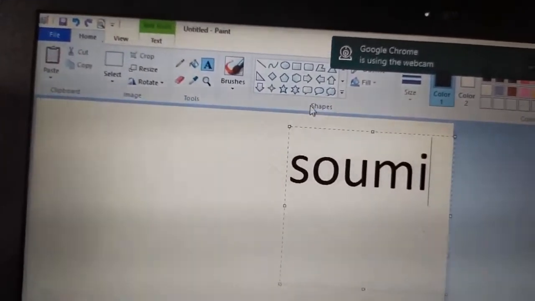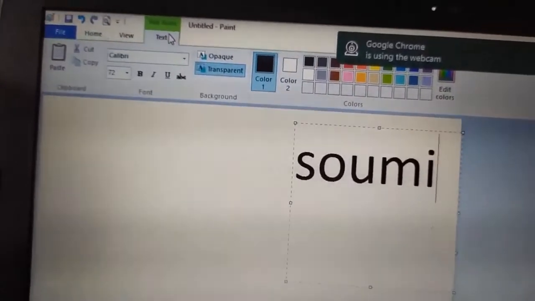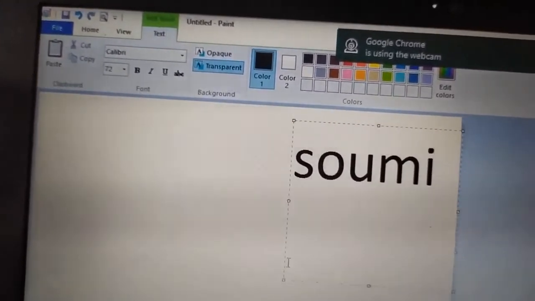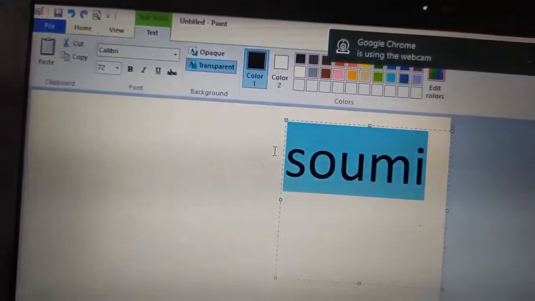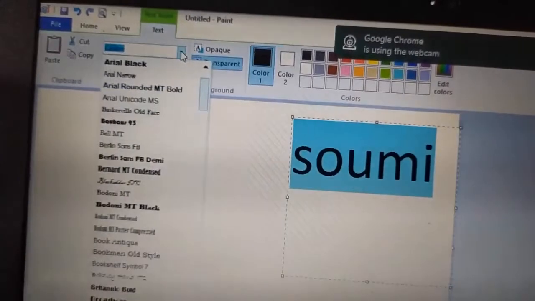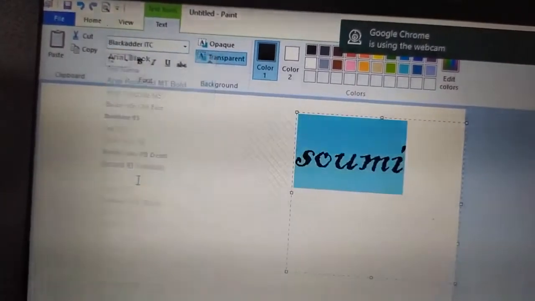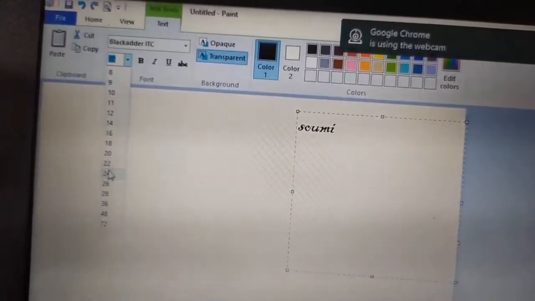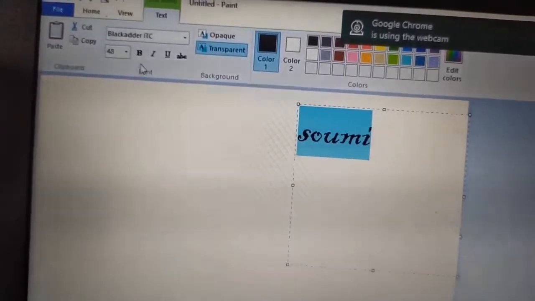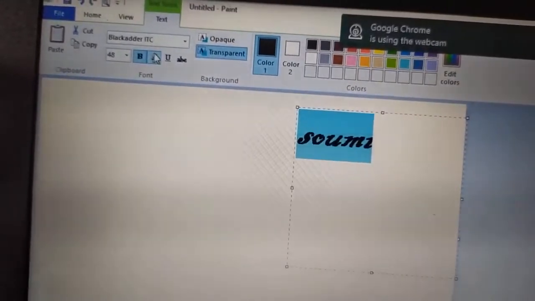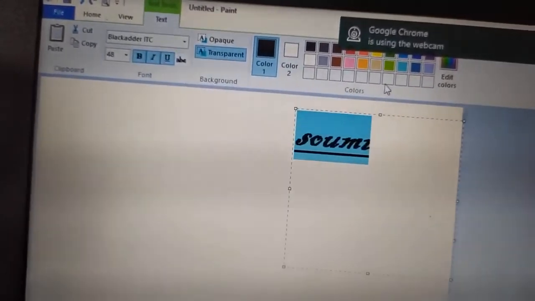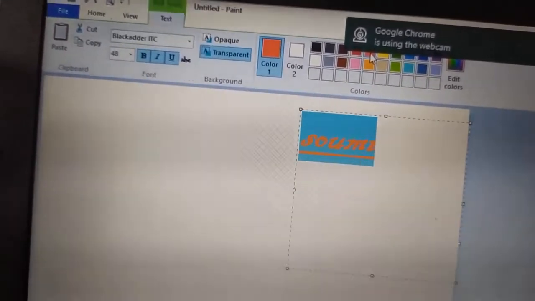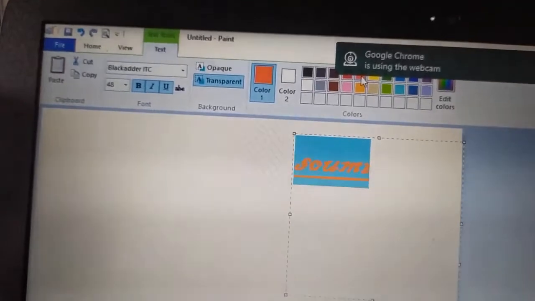Now, whenever we are using the text tool, a new tab appears. Its name is Text. The Text tab appears. Over here, whatever we want to write, we can give a nice font style. We can change the font size. We can make it bold, italics, underline, and also we can give a different color. Okay, so these are the things that we can do using the text tool.